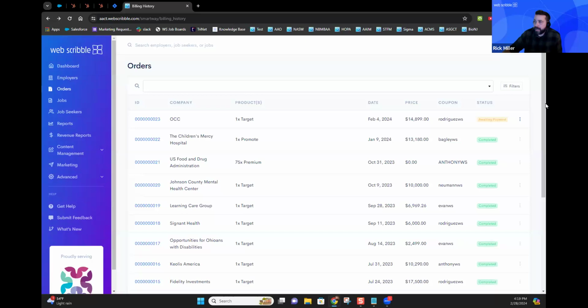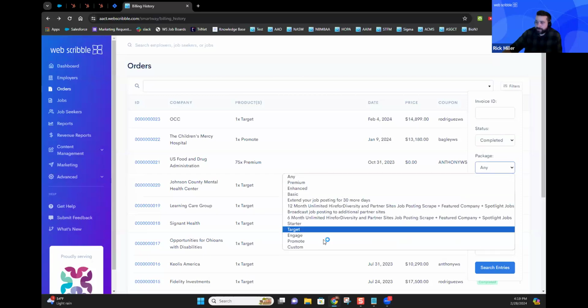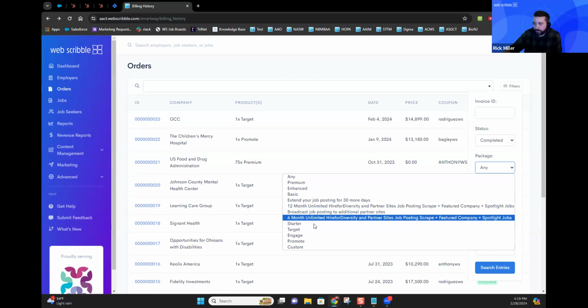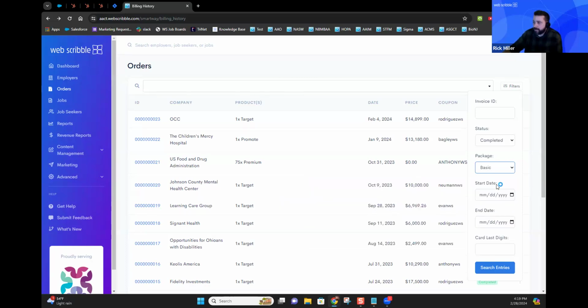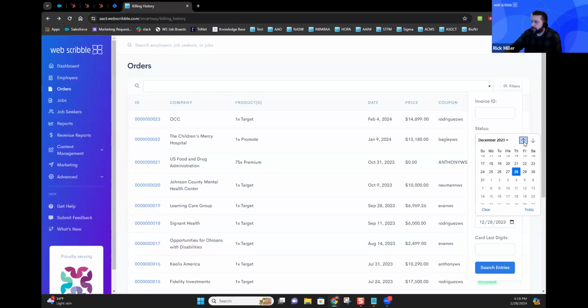Similarly to the employers tab, we offer a filter and a search option here. So here you can filter by the status of the order. You can filter by the specific package if you want to see how many employers are, say, purchasing your basic package, and you can filter by the date range. So you can see how many people have purchased the basic package between October 1st of 2023 and, let's say, the 28th.